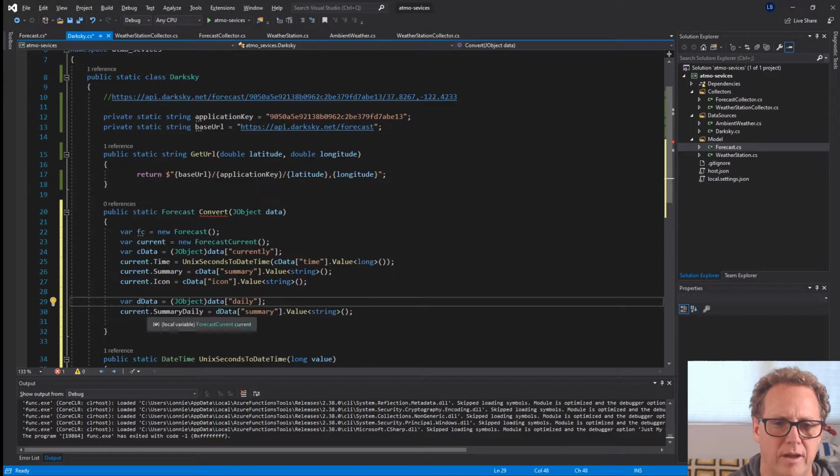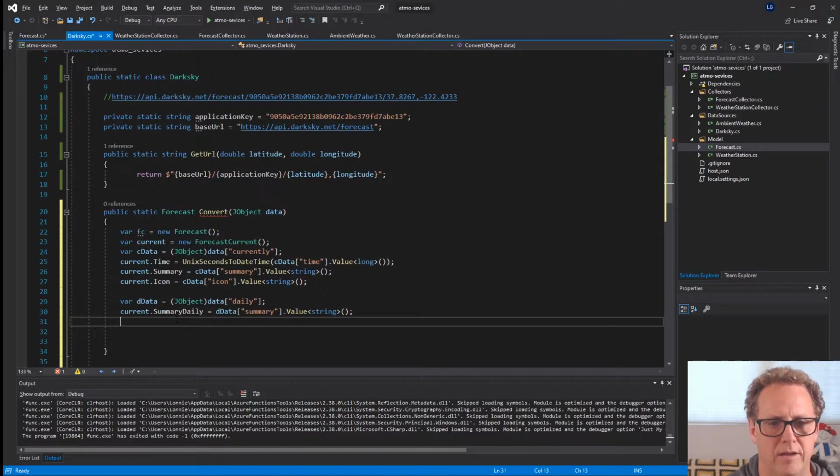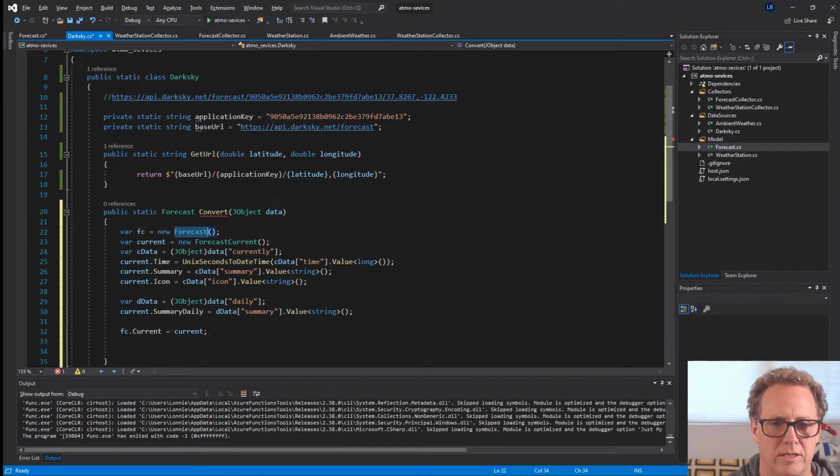Okay, so now that we have all of our current populated, we can say our forecast.current equals that current. That'll get our overall forecast object populated.